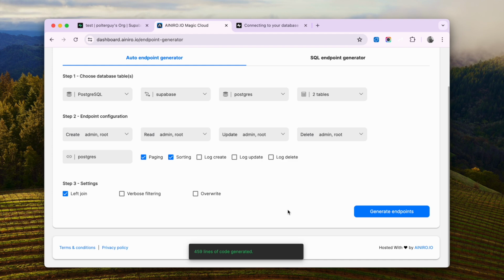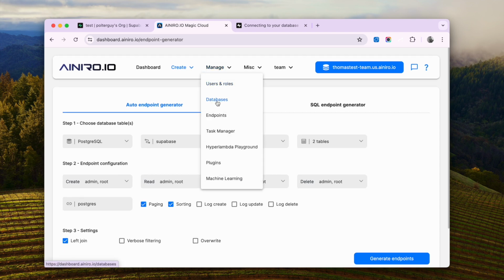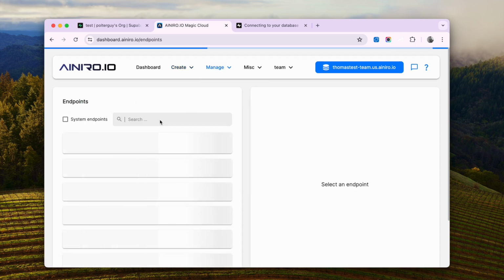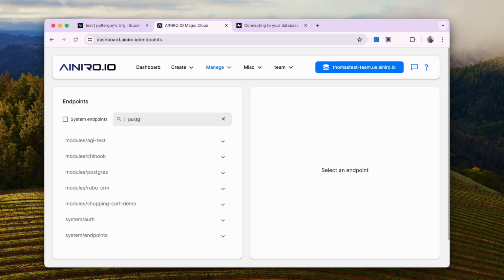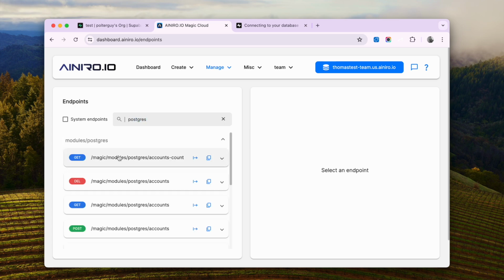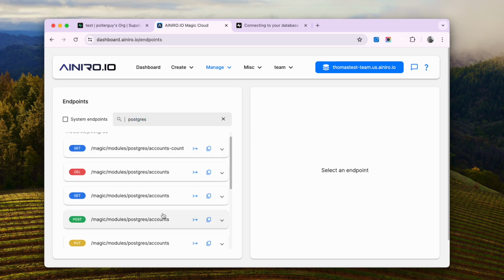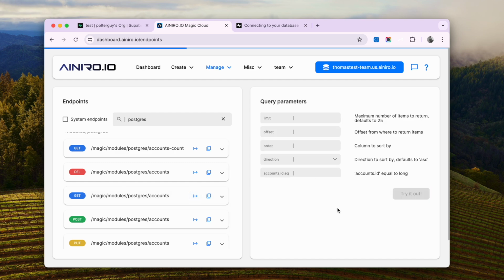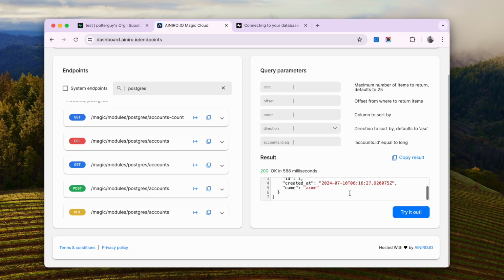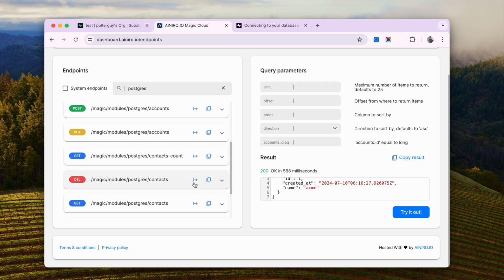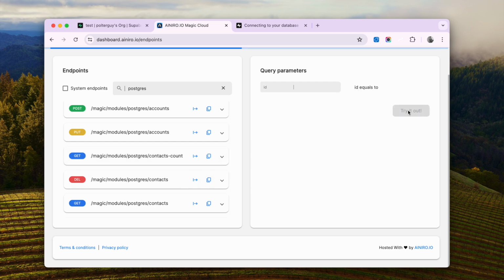So now I basically have the equivalent of PostgreSQL, right? I already now have endpoints. I can go to manage, I can go to endpoints. I can search for PostgreSQL. And I can already retrieve my accounts here. This is kind of like the equivalent of Swagger. And let's find contacts. And there you can see.